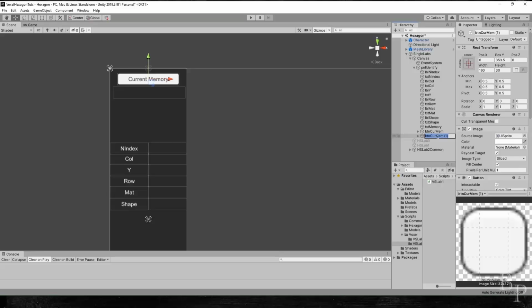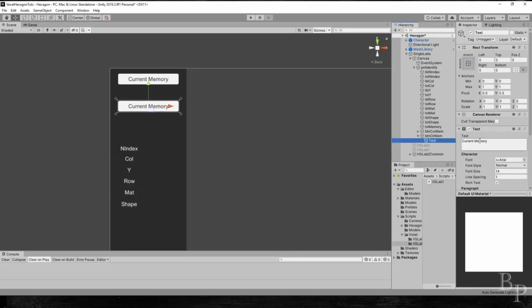I'm going to duplicate my button. I'm going to call this one button clear memory. And I'm just going to drag it down below my text box. Change the text in it to clear memory.